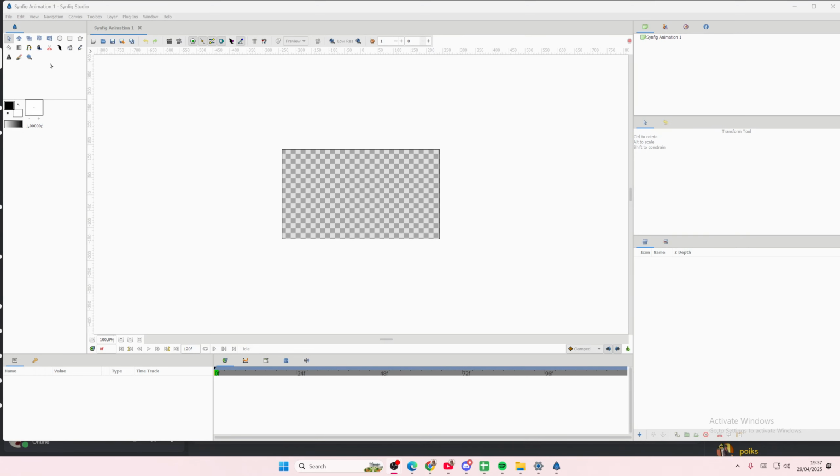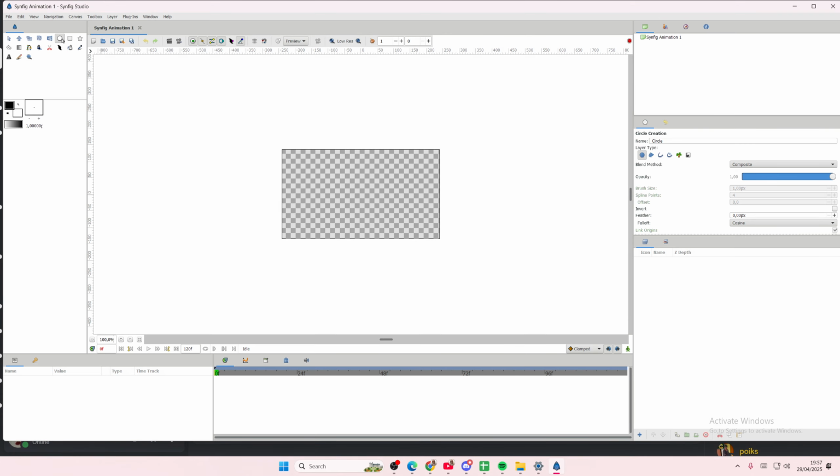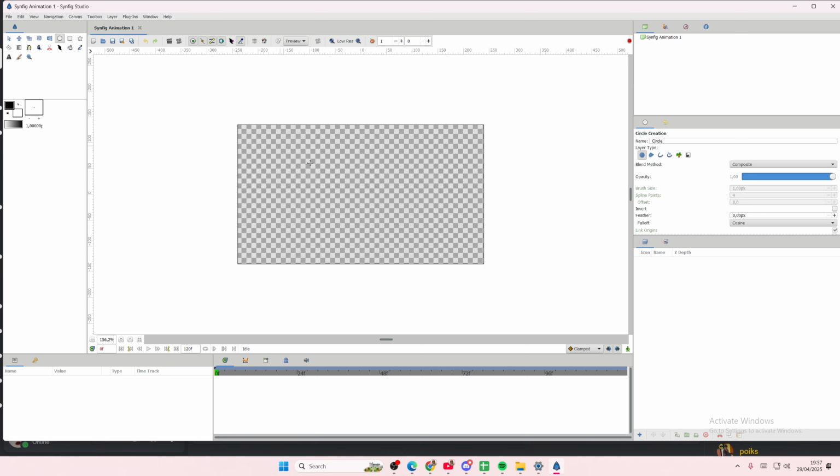In this video, I'll be showing you guys the basics of Synfig. So here we have the circle to create some shapes here. As you can see, there's these circles, and there's also these square shapes that you can add. There's also these star shapes that you can add.